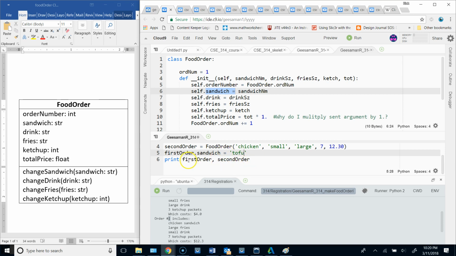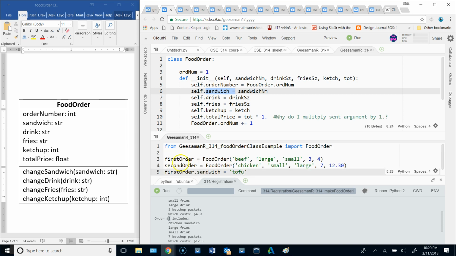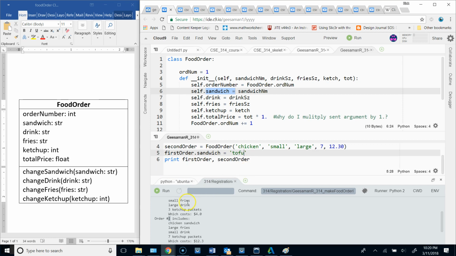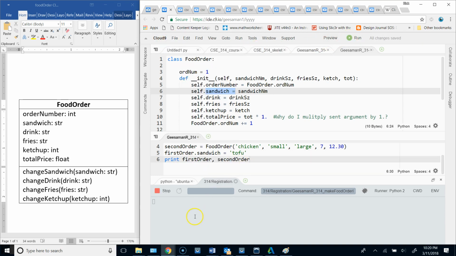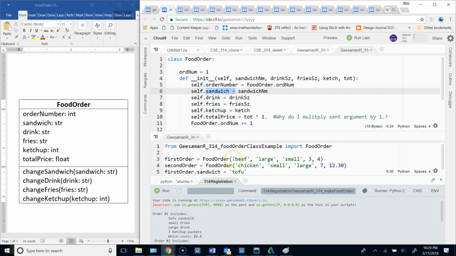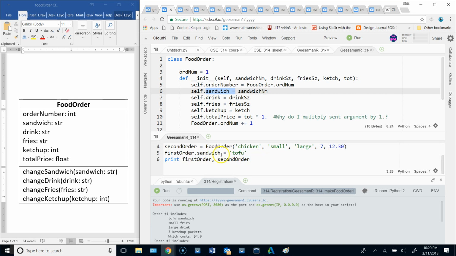And let's now run this. So it's going to print first order only after I've changed the sandwich. So in this case, no longer will it print beef sandwich. It should print tofu sandwich. Let's do a file save just to make sure. Let's run it. And sure enough, order 1 now includes a tofu sandwich. So no longer do we get constrained by the original attributes or arguments we sent. We can change individual attributes.